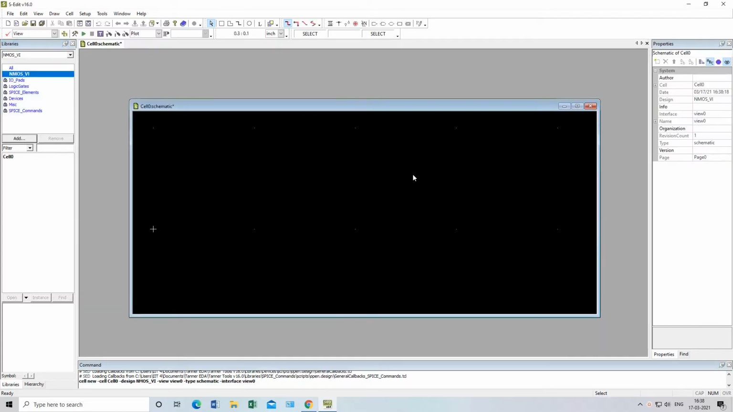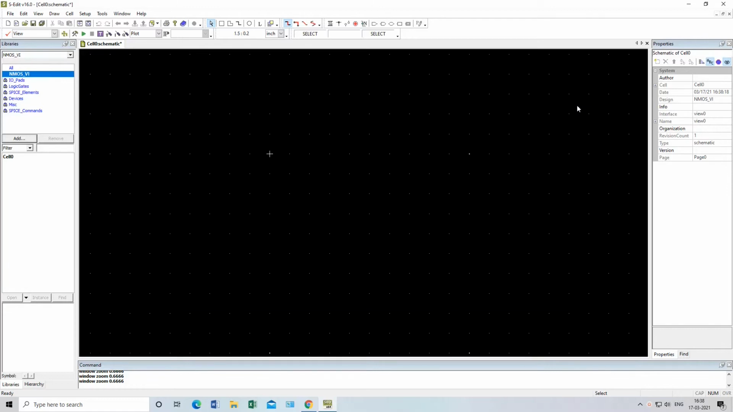So as you can see, this is a type of breadboard we have created here. This is a simulation software, so what we connect in hardware form, we will implement in our simulation software. So I will increase this one. Okay, so here we will draw our circuit. This is our cell 0 of the NMOS VI design. We can create cell 1 also, cell 2 also under the same design, depending on your circuit and your requirement.